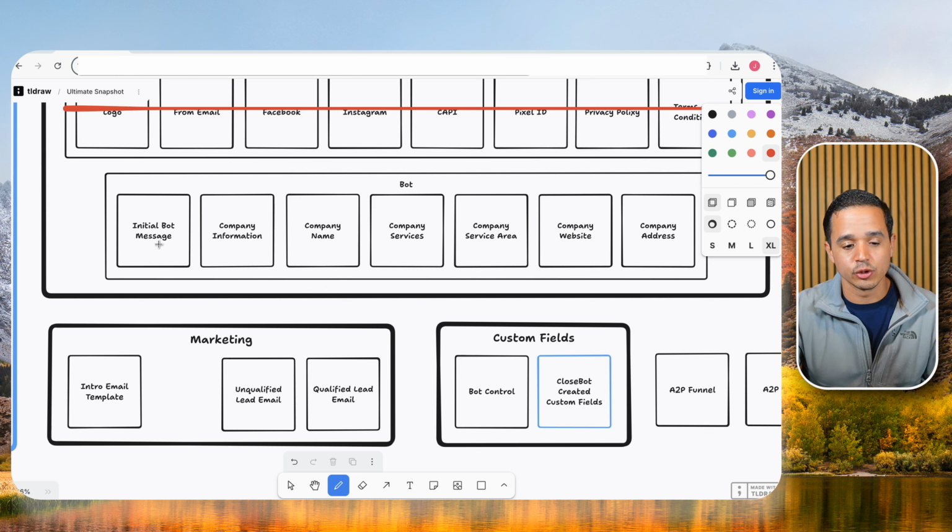We're going to create the initial bot message. The reason why we create this as a custom value is because we're going to use this initial bot message in different workflows. So in the event I ever want to change the initial bot message, I don't want to have to dig through 4 or 5 different workflows to change every single appearance of that initial bot message.